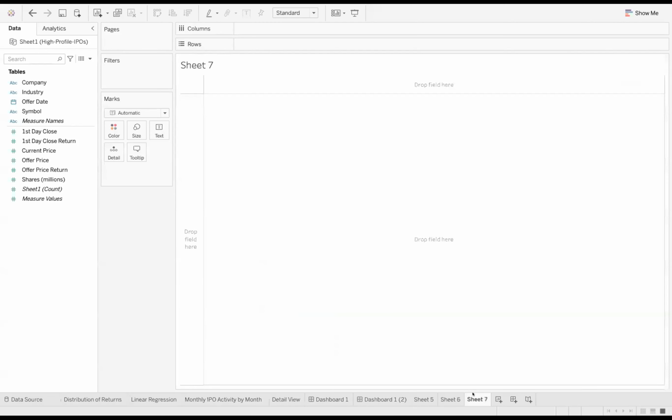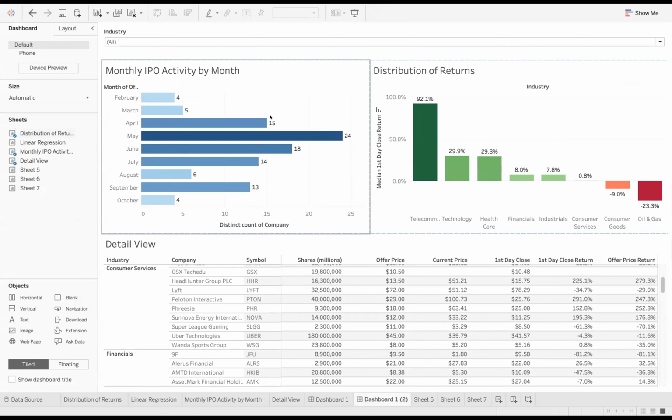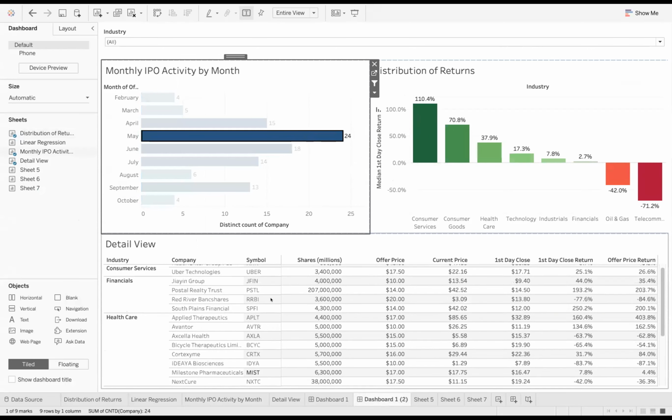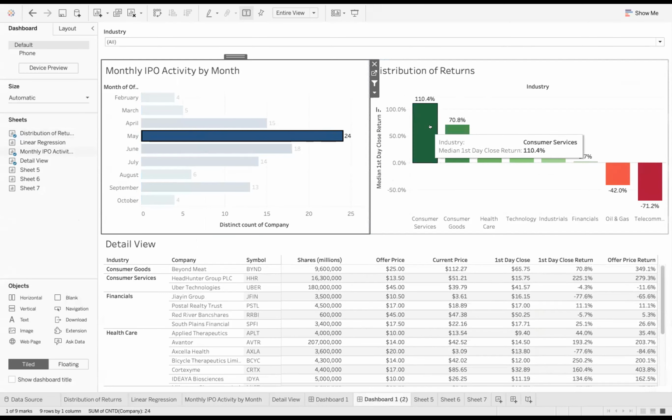All right, go ahead and create a new worksheet and take a look at my screen. So what we have here is we've brought together a dashboard to create a screening mechanism. Based on our distribution of IPO activities, the month of May has seen more IPOs than any other. So when we select that with dynamic filtering turned on, we are now filtering by the 24 companies that went public in May. And here we get a snapshot of the industry performance of those companies that went public in May.